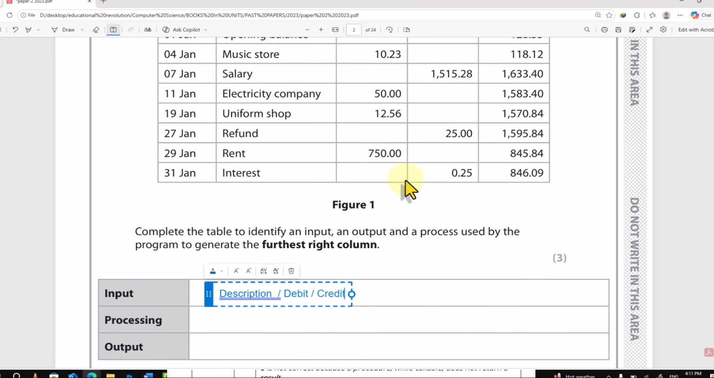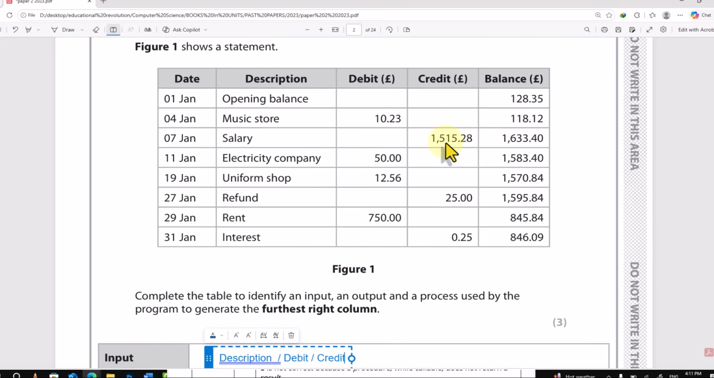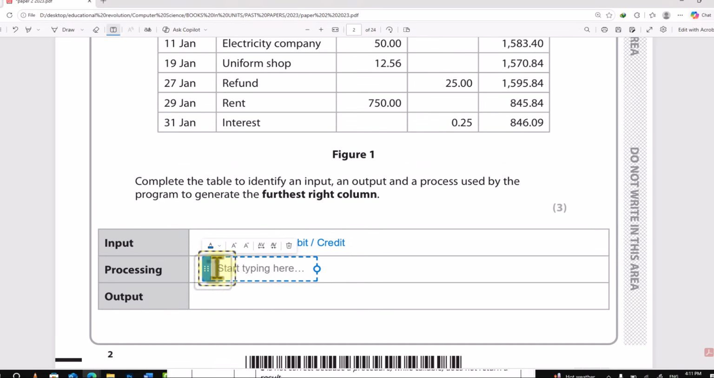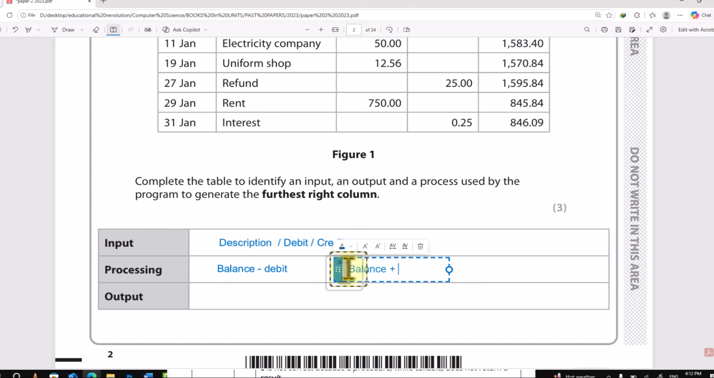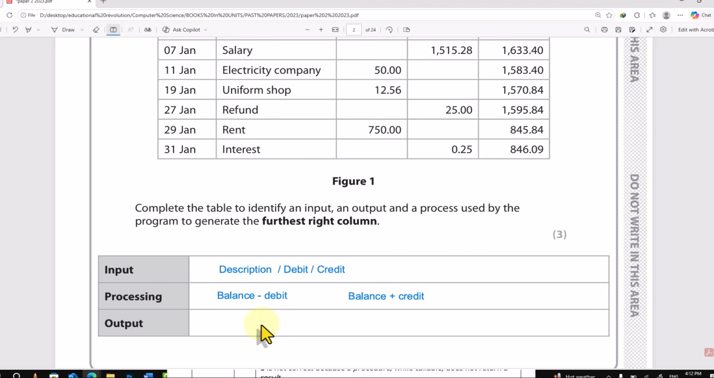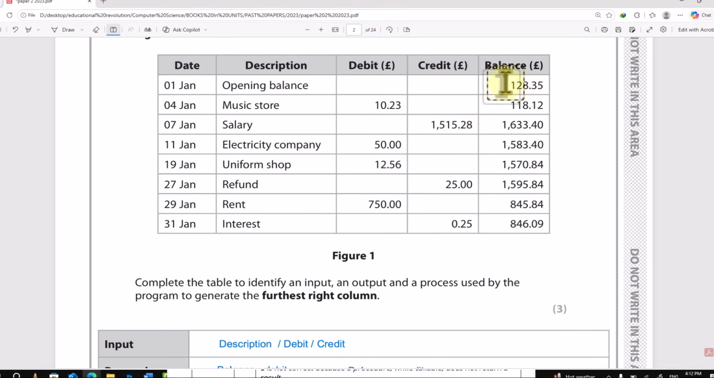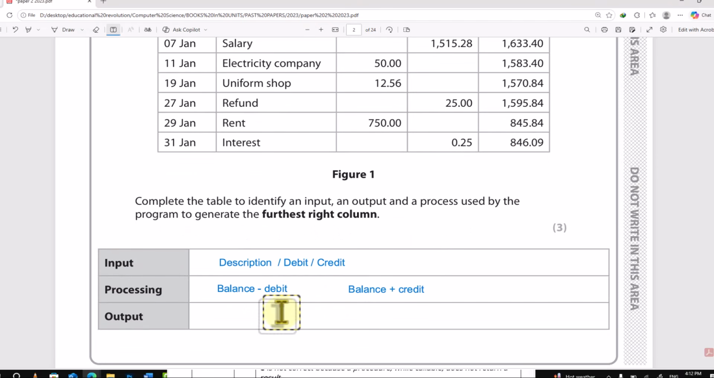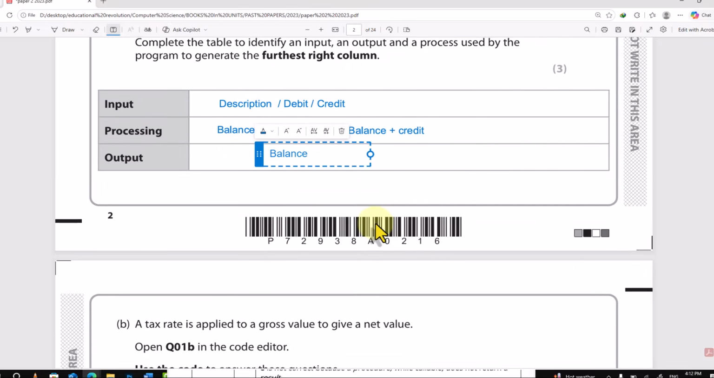Then what about process? What process do we need to do? What calculations do we need to do? So for debit, we will have to subtract debit from the balance, or we will have to add credit to the balance. So I can write here balance minus debit, or I can also write balance plus credit. Then output, what will be our output? Obviously whenever we enter something, this balance will be given as output. So our output will be balance. How much money is remaining there? So that is the answer to question number 1.